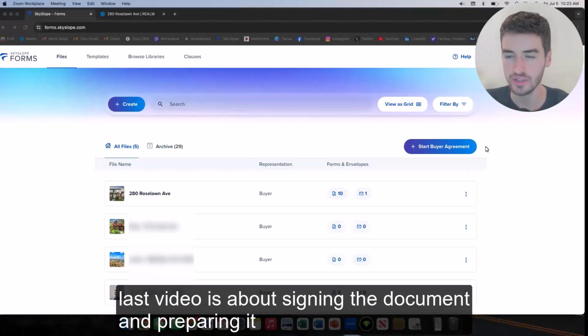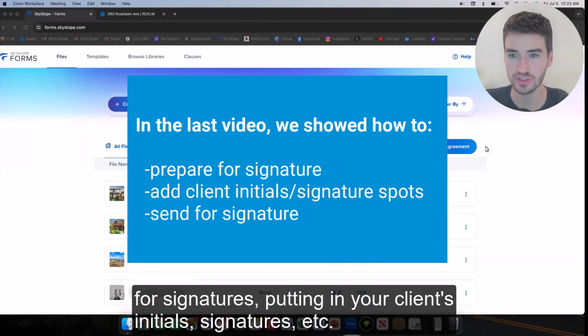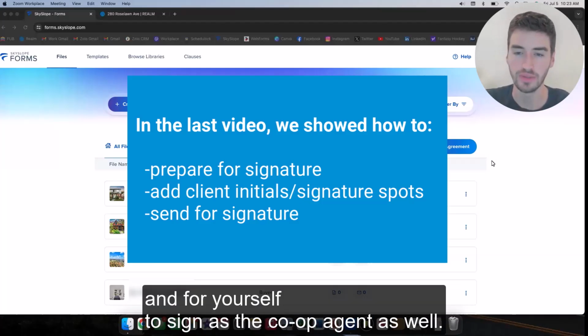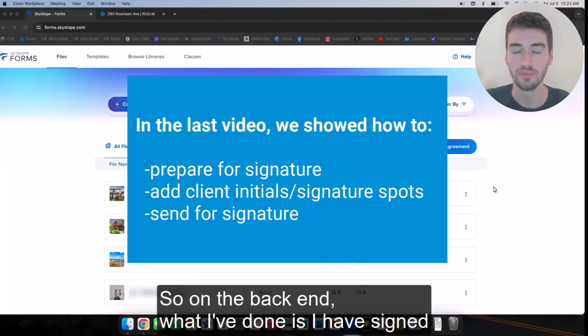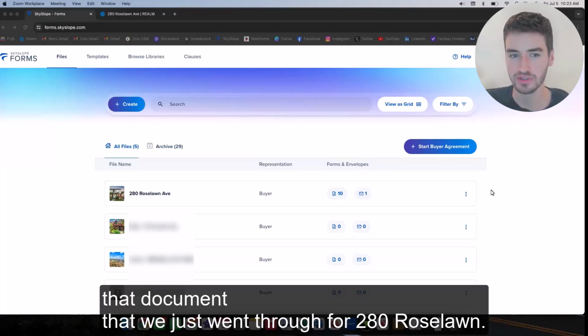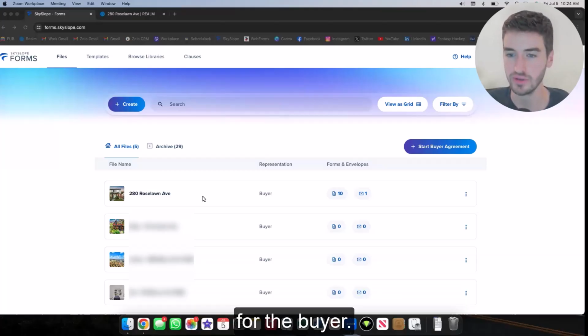Okay, so our last video is about signing the document, preparing it for signatures, putting in your client's initials, signatures, etc., and then sending it to your client to sign, and for yourself to sign as the co-op agent as well. So on the back end, what I've done is I have signed that document that we just went through for 280 Roselawn. I've signed it as the cooperating agent, and I have actually signed it for the buyer.